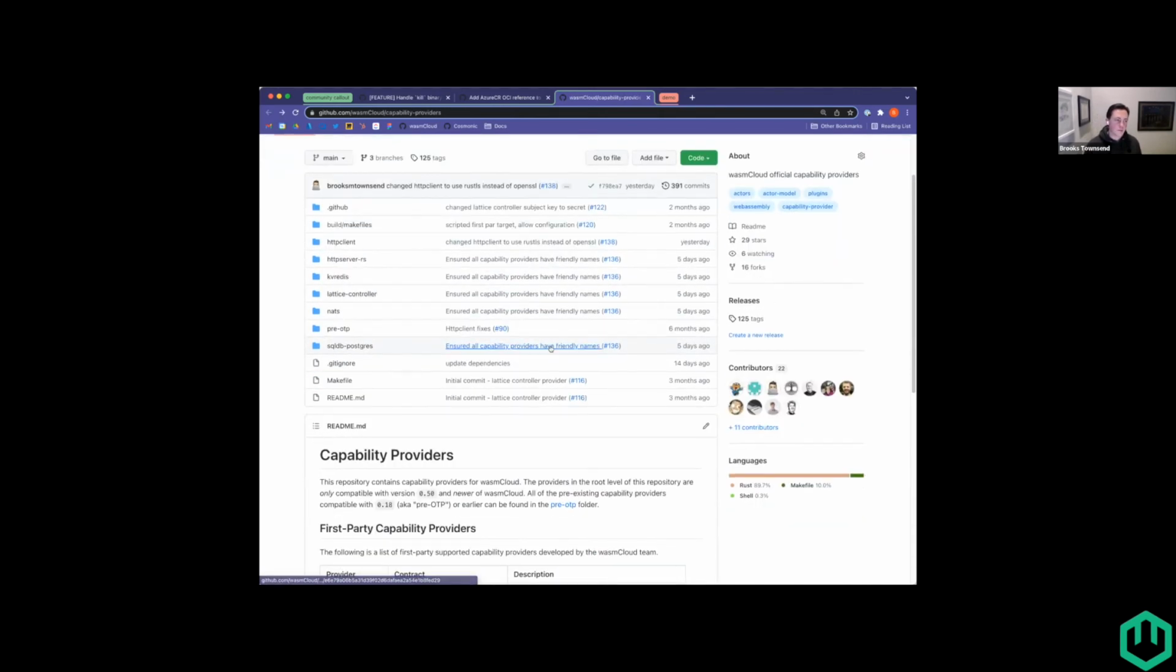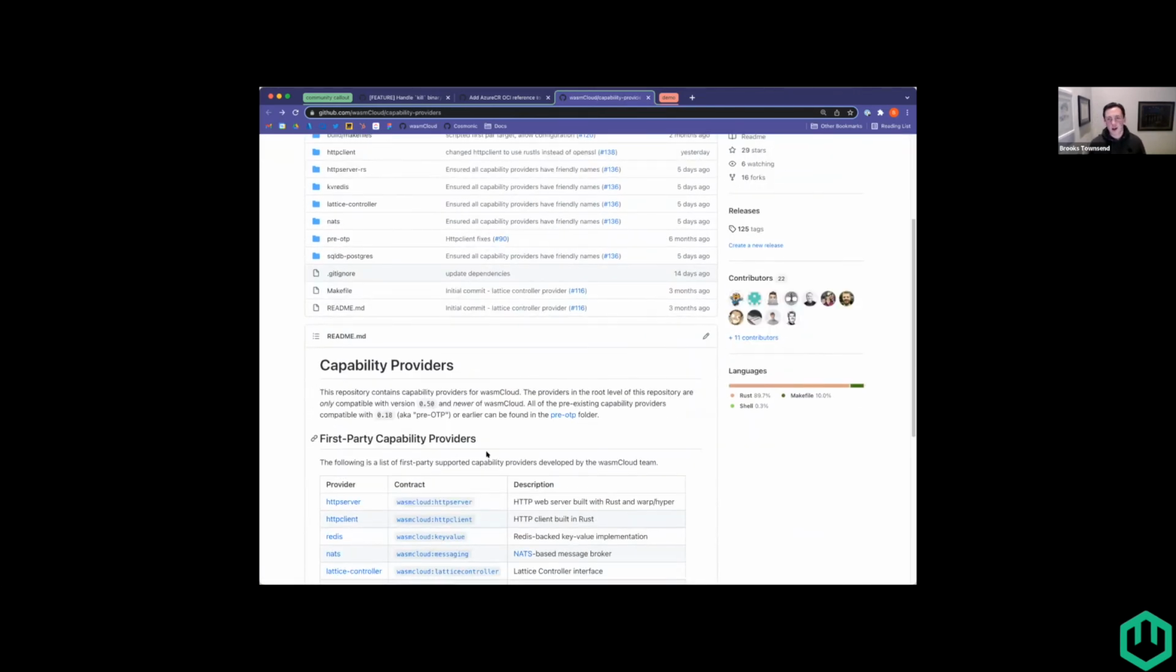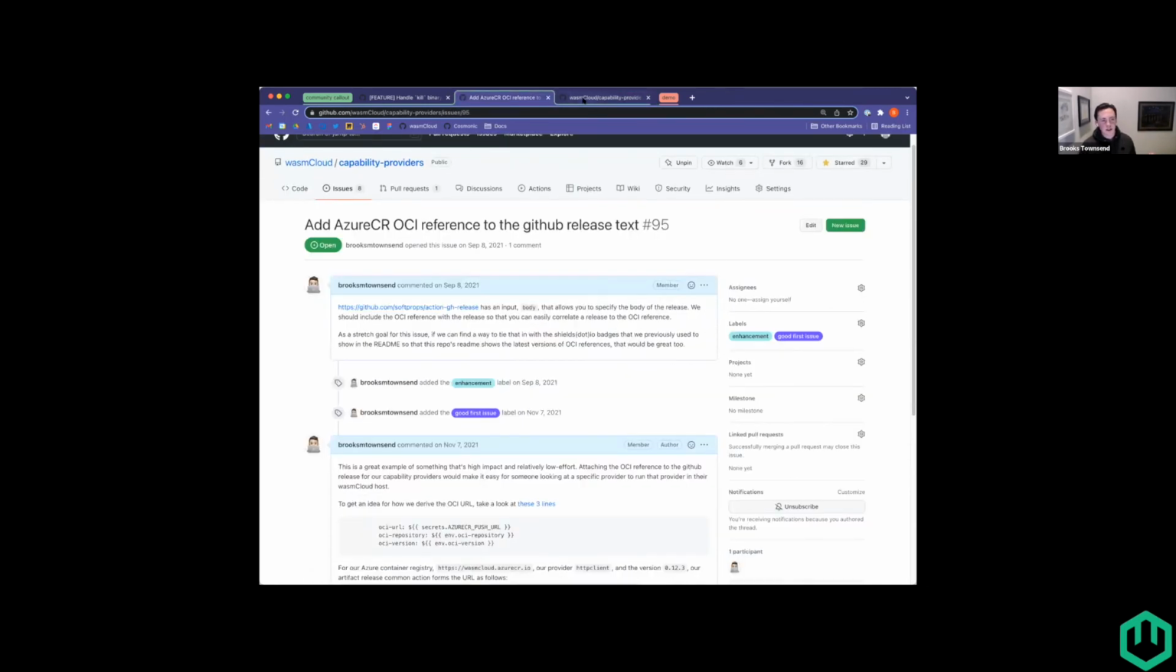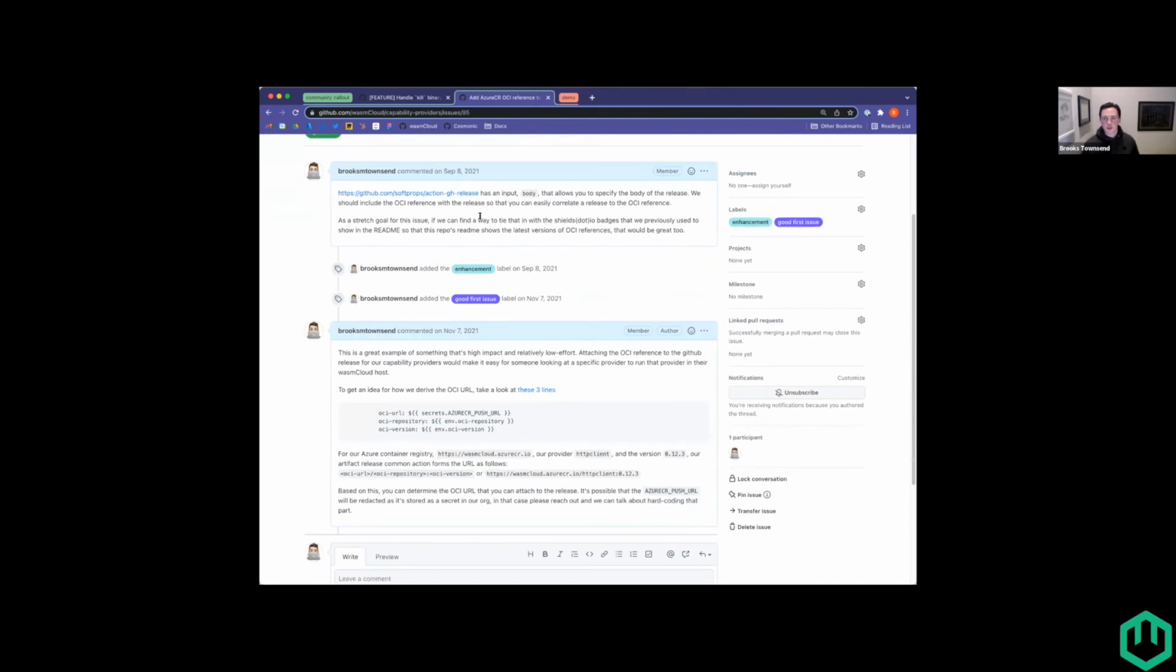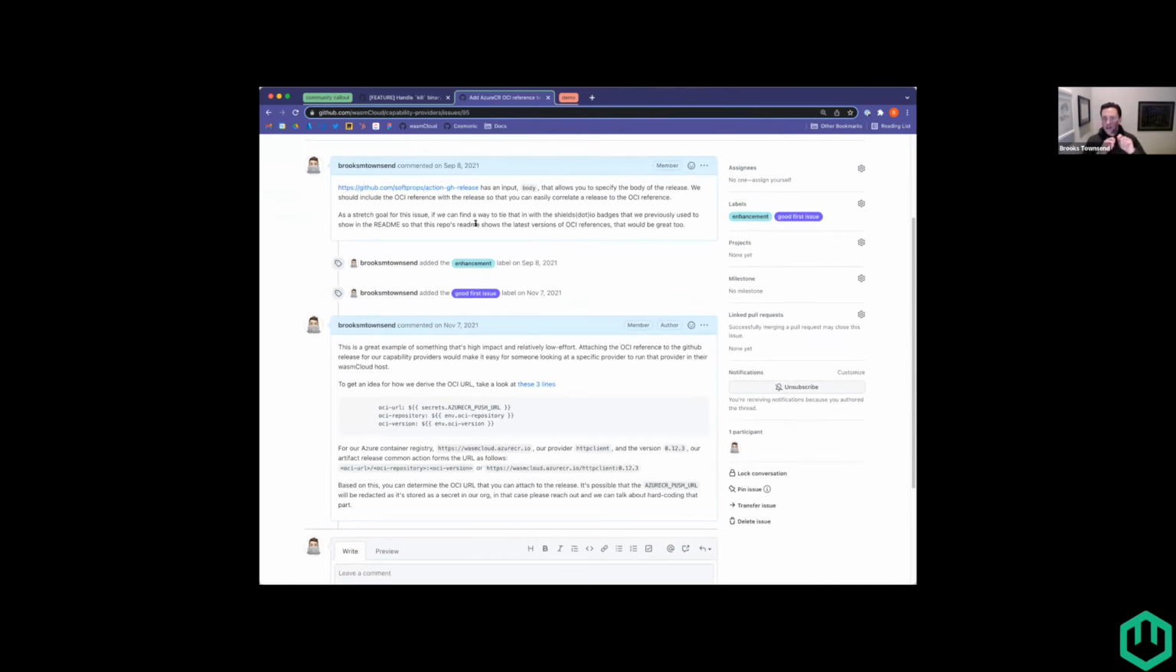But what would really be awesome, I know that shields.io has a configurable API for making the badges that we have on wasmCloud. But at the very least, the action that we use to create a GitHub release, we could list the OCI reference there. So if anybody has some experience with GitHub Actions and wants to take a stab at this, it's a great place to contribute to something that's really going to have a huge impact on the community, because it'll be so much easier to find the latest version of these capability providers.